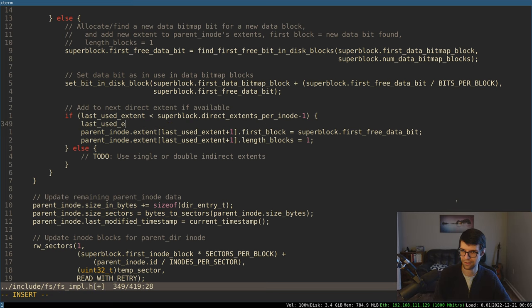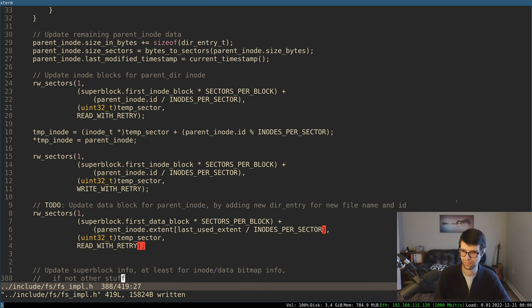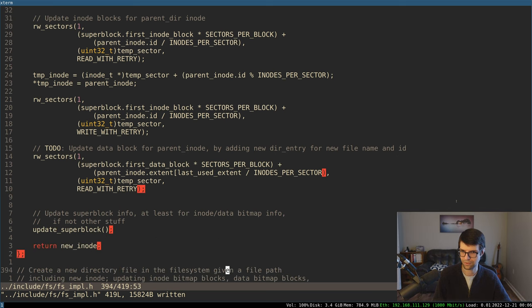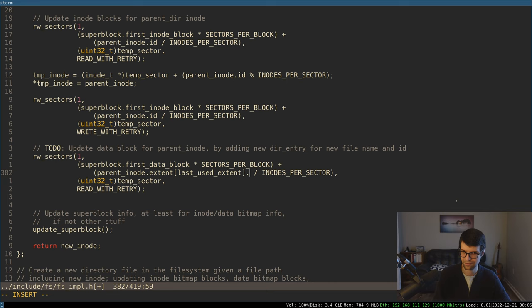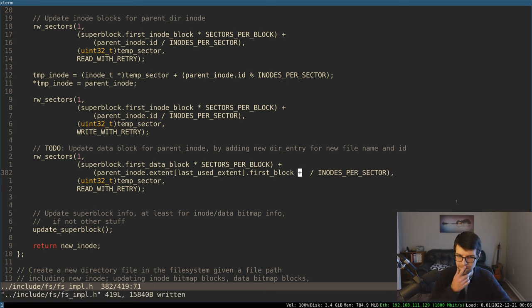All right, so let's say last used extent plus plus, and then we'll have that updated here. What am I doing? Here in inode extent, last used extent, we're using its first block plus the length in blocks, right? That would be the end of where it's going. I think so.